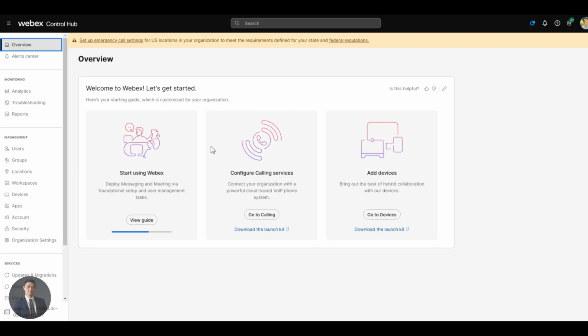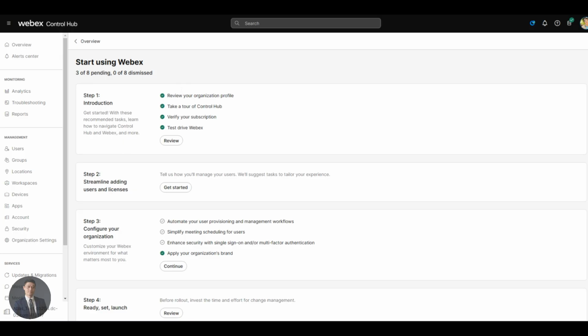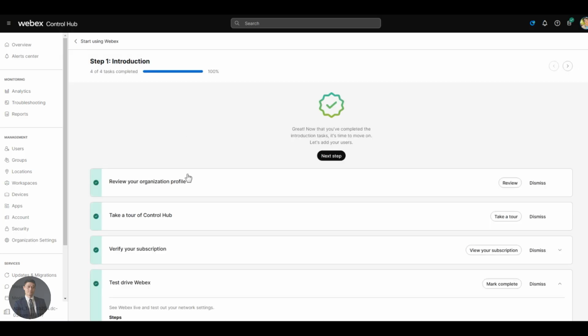Okay, let's get started. I have now logged into Webex Control Hub, where I will spend the bulk of my time configuring my organization. This portal is where I will configure my Webex services. The first page is Overview. The initial overview page gives me options to get started. Let's click View Guide, and we're going to review the organization.